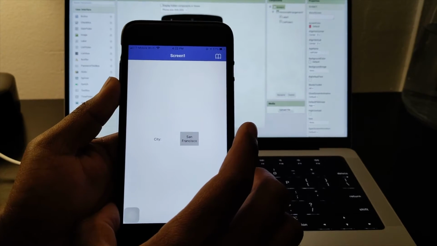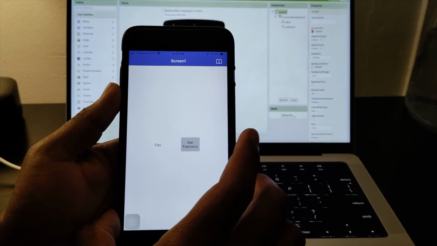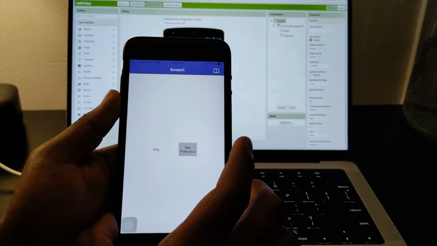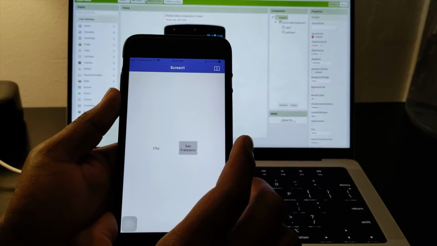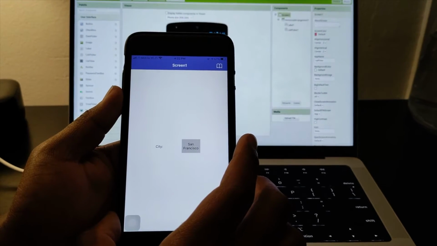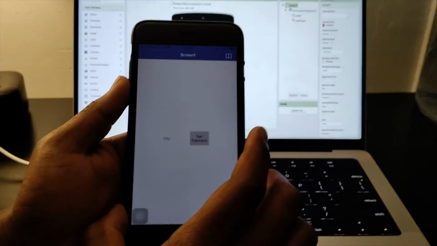In this video, I'm going to show you how we can use and implement ListPicker. So we might have some use cases where you need to show a drop-down list of items, let the user choose an item, right? So now we'll actually see that in action.